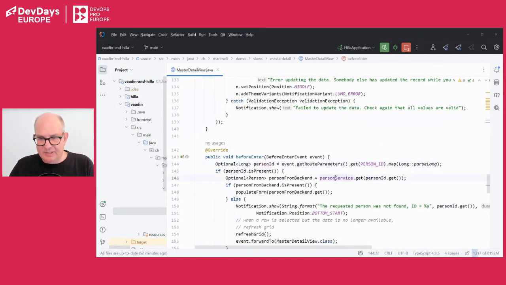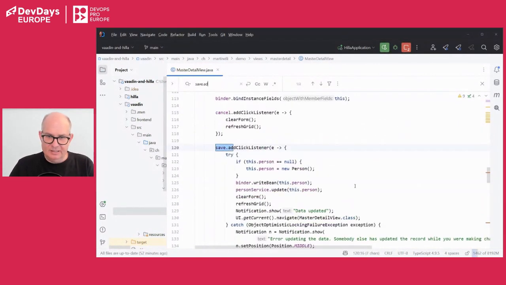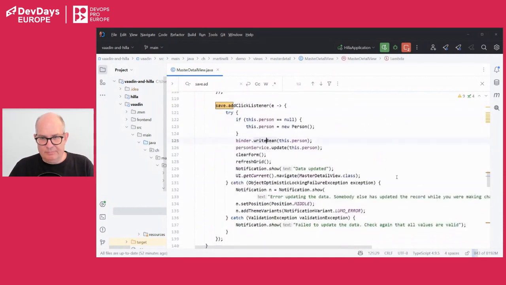And then with this person ID, we get the person from the backend. And if it's there, populating the form means we pass the person to the binder with read bean, and then it will bind the attributes of the class to the form. And if you want to save it, like we have a save button here, then the person will be populated with the changed data with write bean, and then we can call update on the person service, which will result in an update statement probably on the server side.